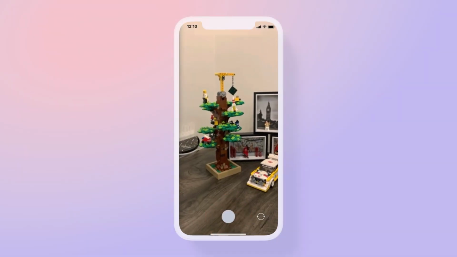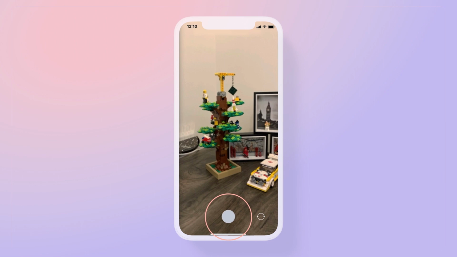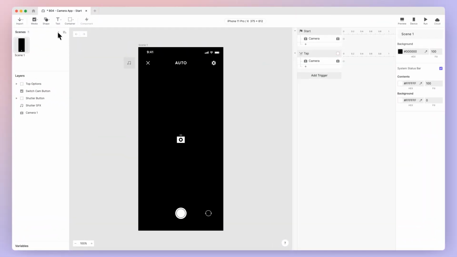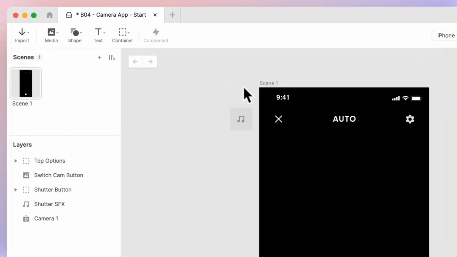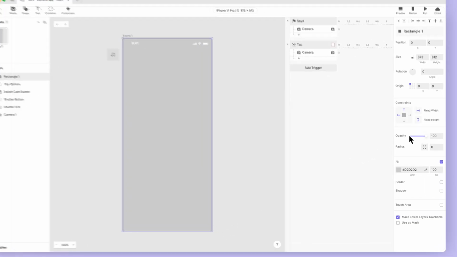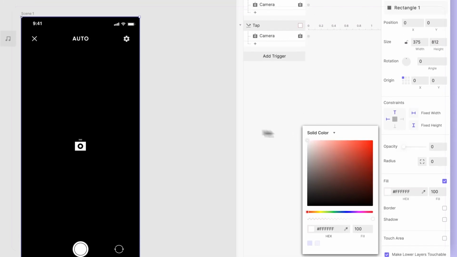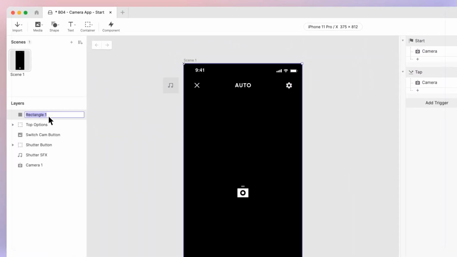It works! Currently, it's a pretty simple camera experience. We can only take one picture, and we have very little feedback to let us know the picture has been taken. Let's make this snazzier. How about adding a flash effect? Go ahead and create a rectangle shape over the entire layout. Set the fill color to white and the opacity to 0. Rename the layer to Flash.